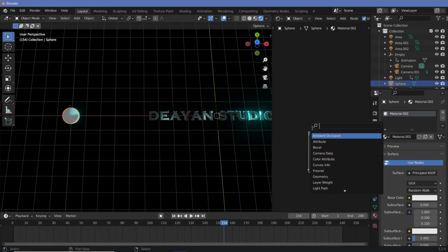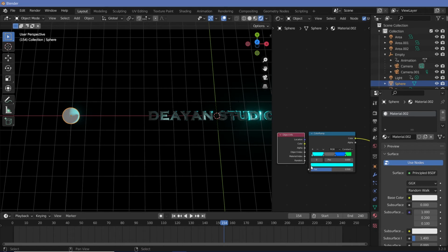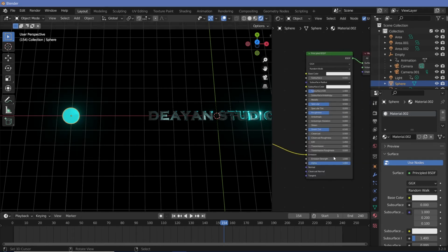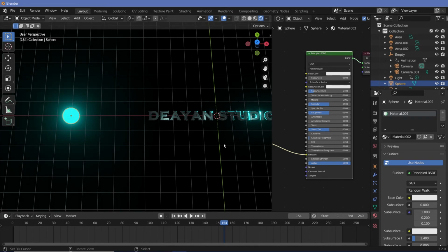Now we go to object info. We add in the object info node and we select random and place that into the factor. So now we can make the emission strength as well, maybe like 5. Okay, so now we have to distribute this particle around this particular place.